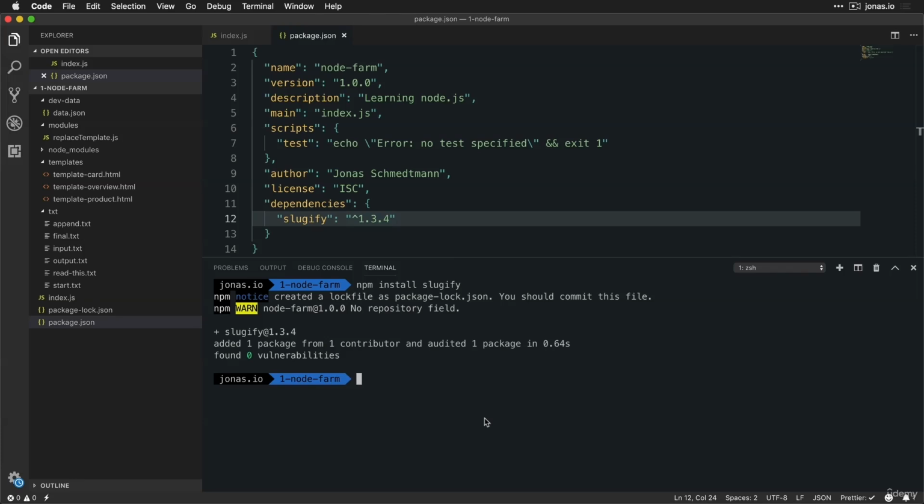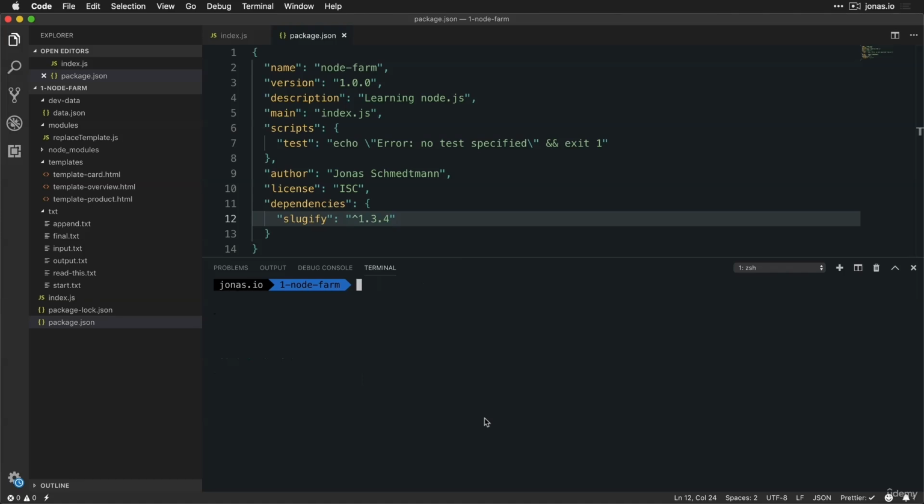So let's now install a dev dependency, which is just a short name for development dependency. And the tool that we're going to install is called Nodemon. So npm install nodemon like this. And then what we have to do to specify that this is a development dependency is to say --save-dev. And so this will then add an entry to this package.json in the devDependencies. So let's actually take a look at that.